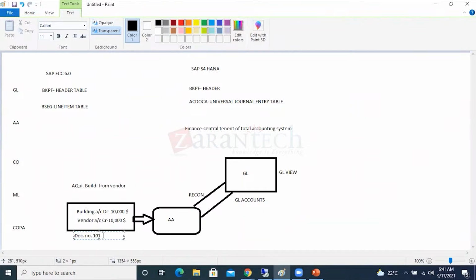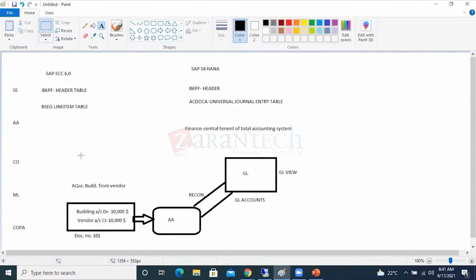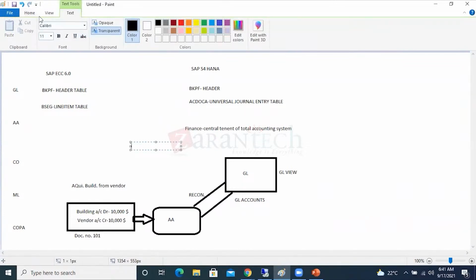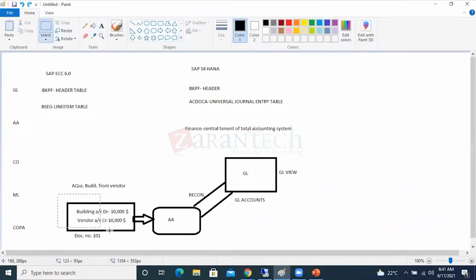If I go and open this document in SAP, this document consists of two different views. Very, very important, my dear friends. This document consists of two different views. I don't know, something has happened. If I open this document, it consists of two different views.